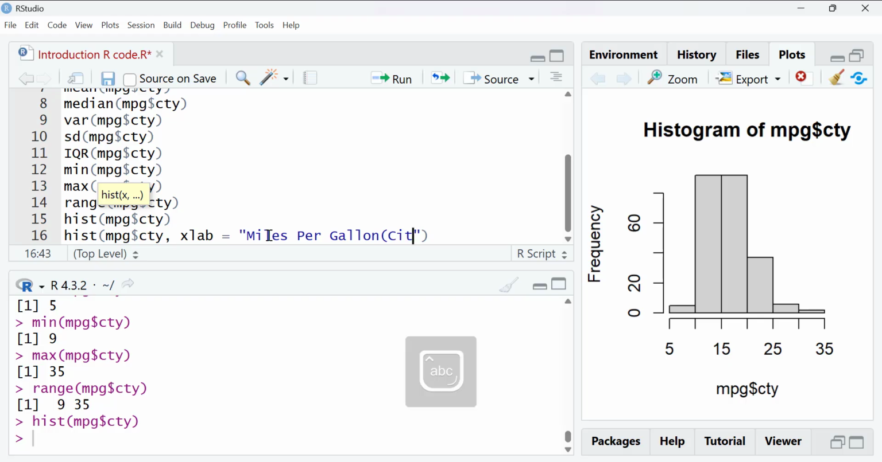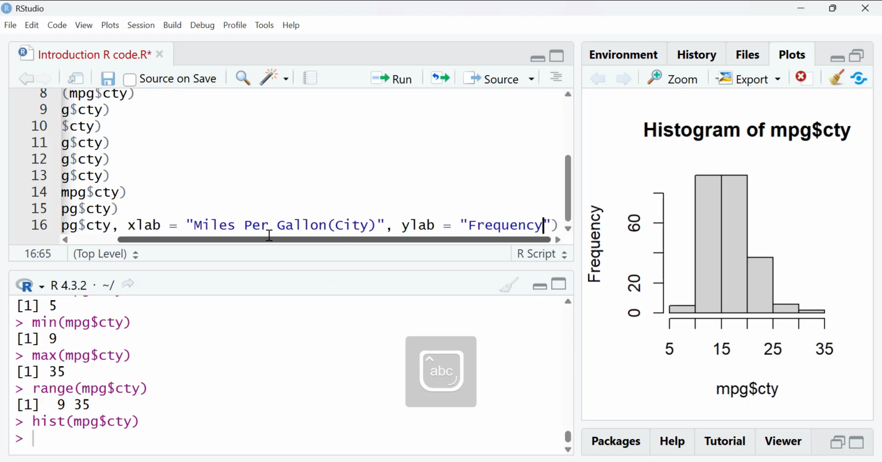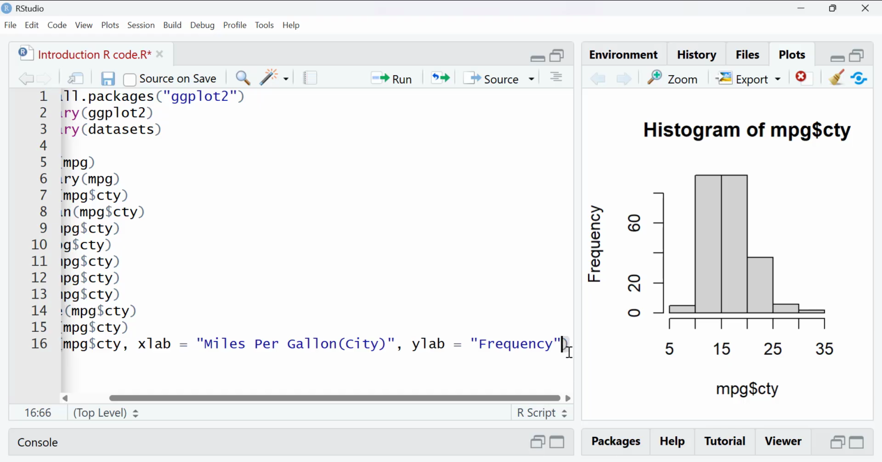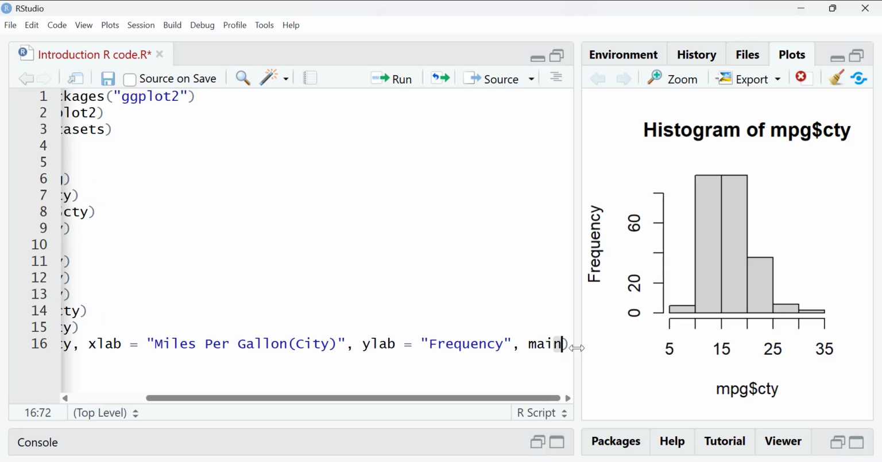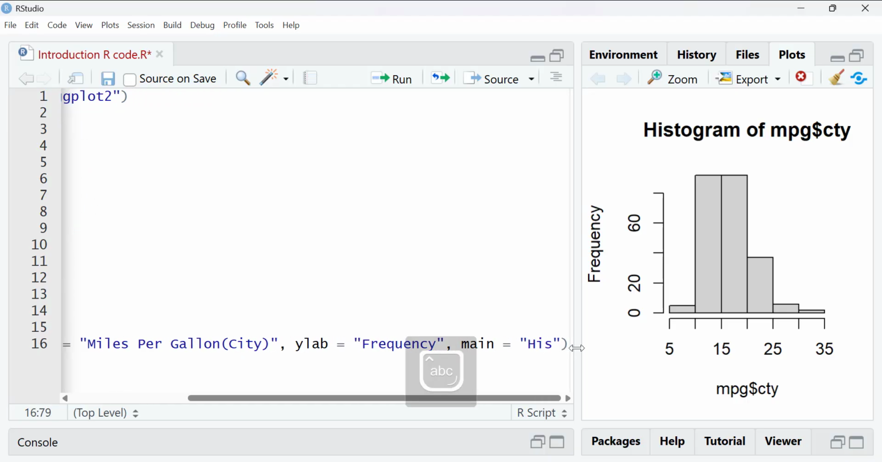Y variable, Y lab. It's one variable. It's called frequencies, because on the histogram is about frequencies. I'm going to press it. And then main is the title. I'm going to type in histogram of MPG dataset, and just for city mileage.